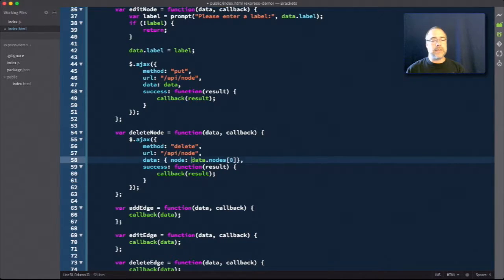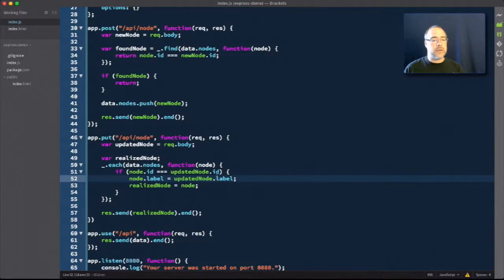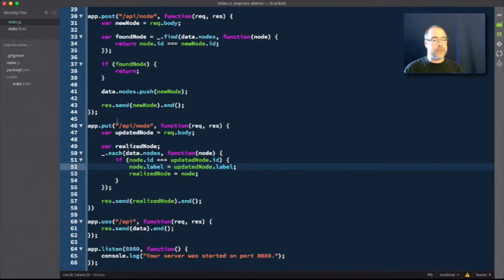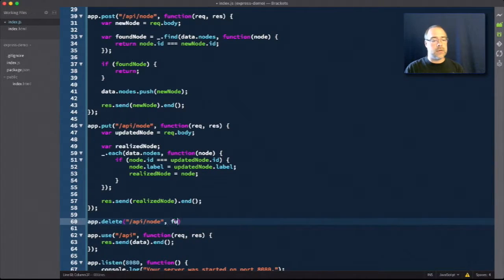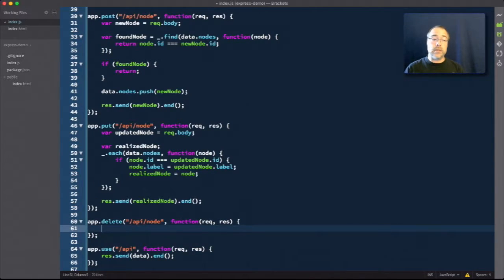So I'm just going to send in the request for the node. I'm going to pick the first one in the list. I think there's a way in Vis.JS to do multi-select, which is why it's an array. I don't have that set up, so I only select one node. It's going to be the first in the list. All right, so we're going to go back over here, and we're going to invoke the delete. Delete API node. Function, request, response. Get my semicolon in there this time.